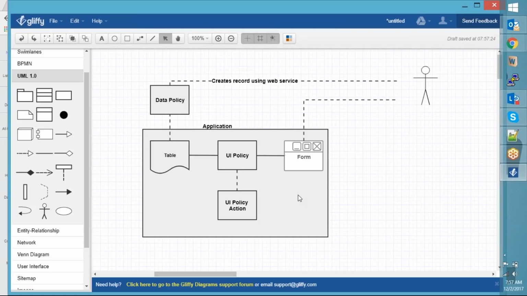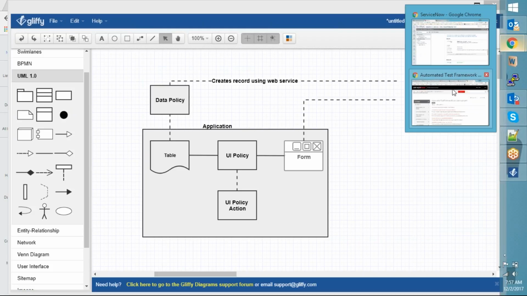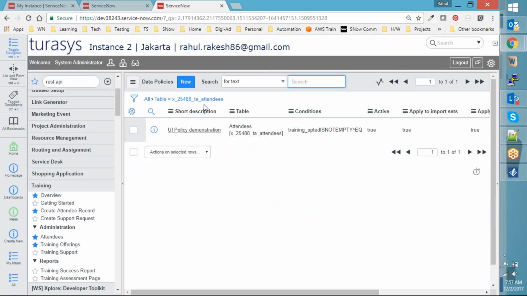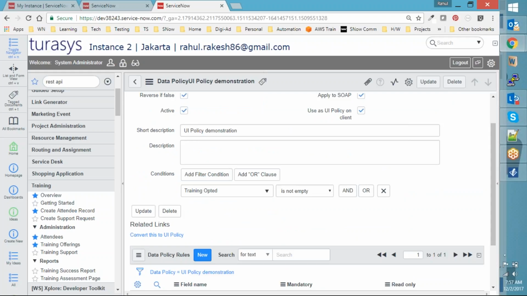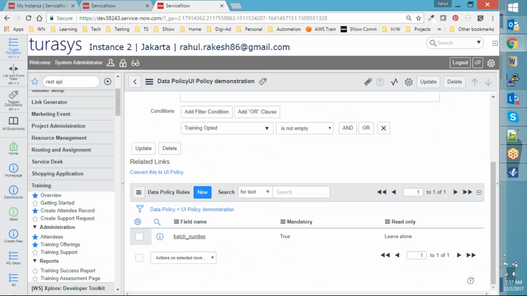See, tell me, what was our rule here that we wanted to set? What was our rule that we wanted to set? There is something reference field. Once we choose that, batch number will be mandatory. The rule says, very simple, plain English rule says, if the training opted field onto the form is not empty, make the batch number mandatory, right?